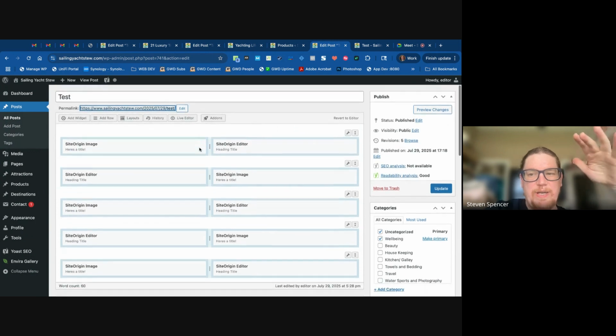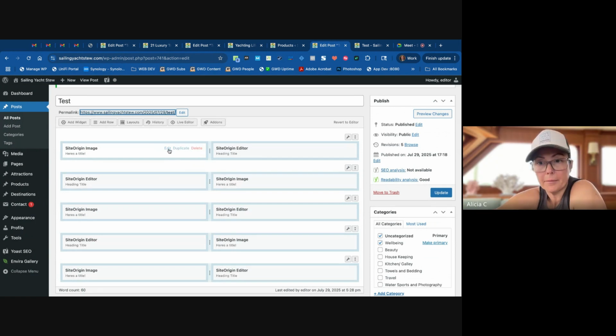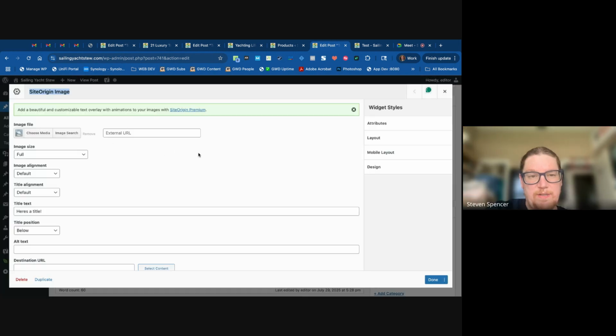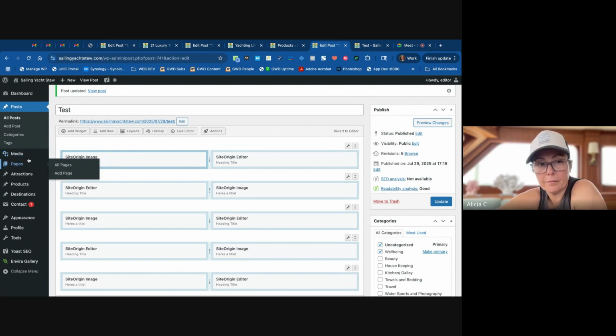Then I'll have all the images ready in a folder, and sometimes I even go into the media library first, which is over here on the right or the left.